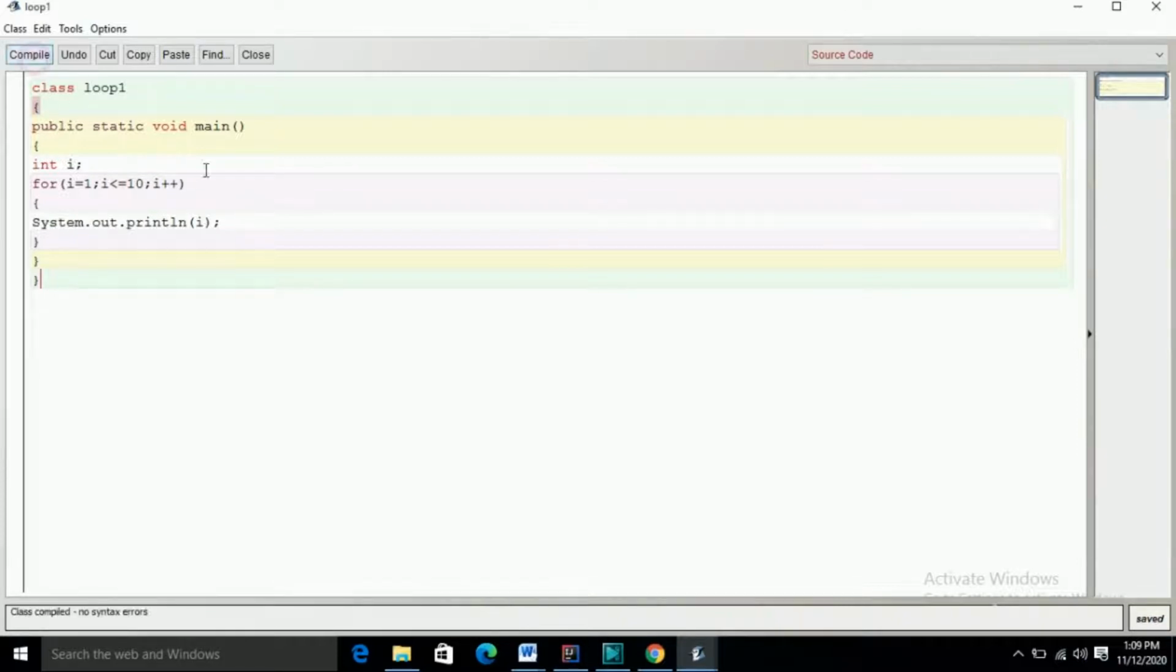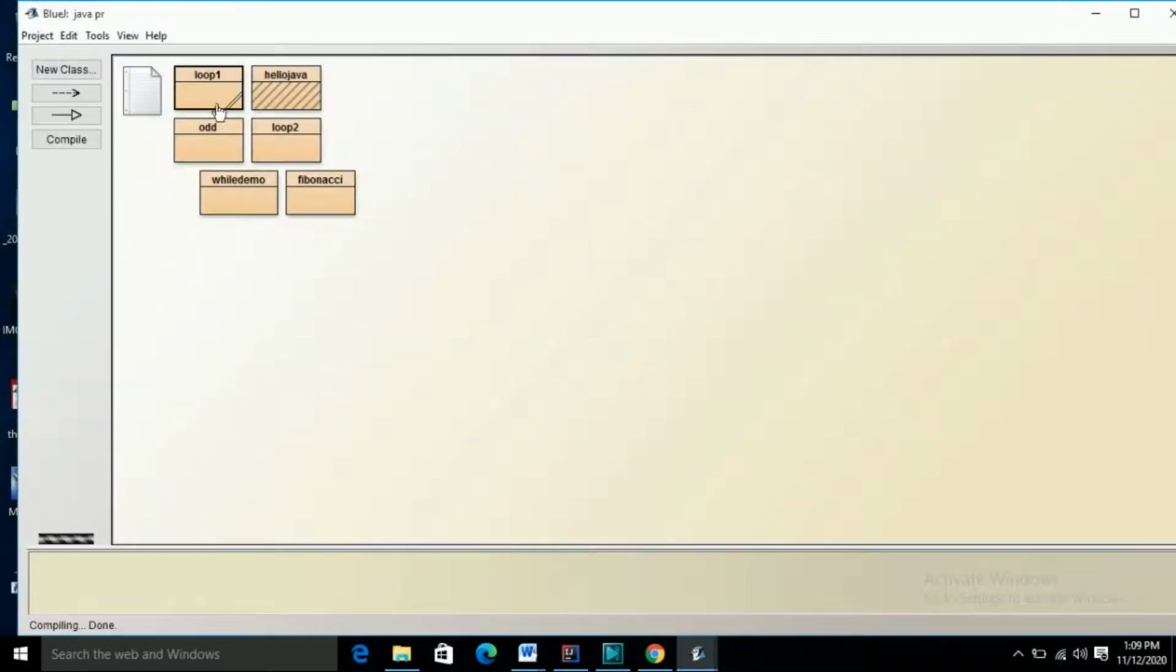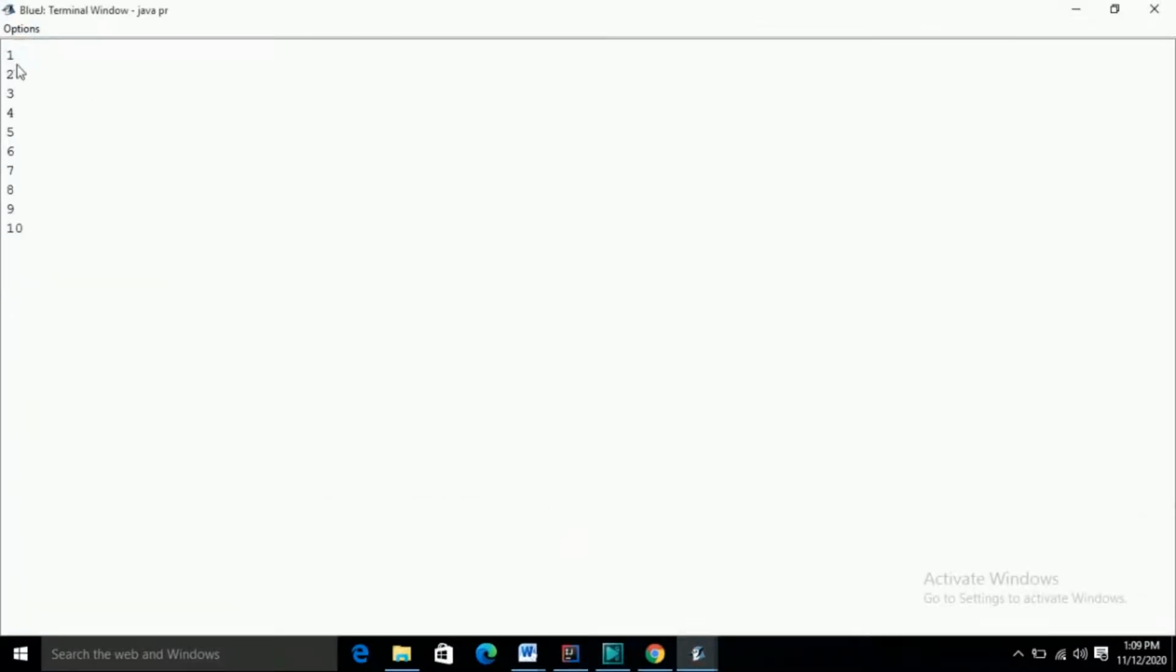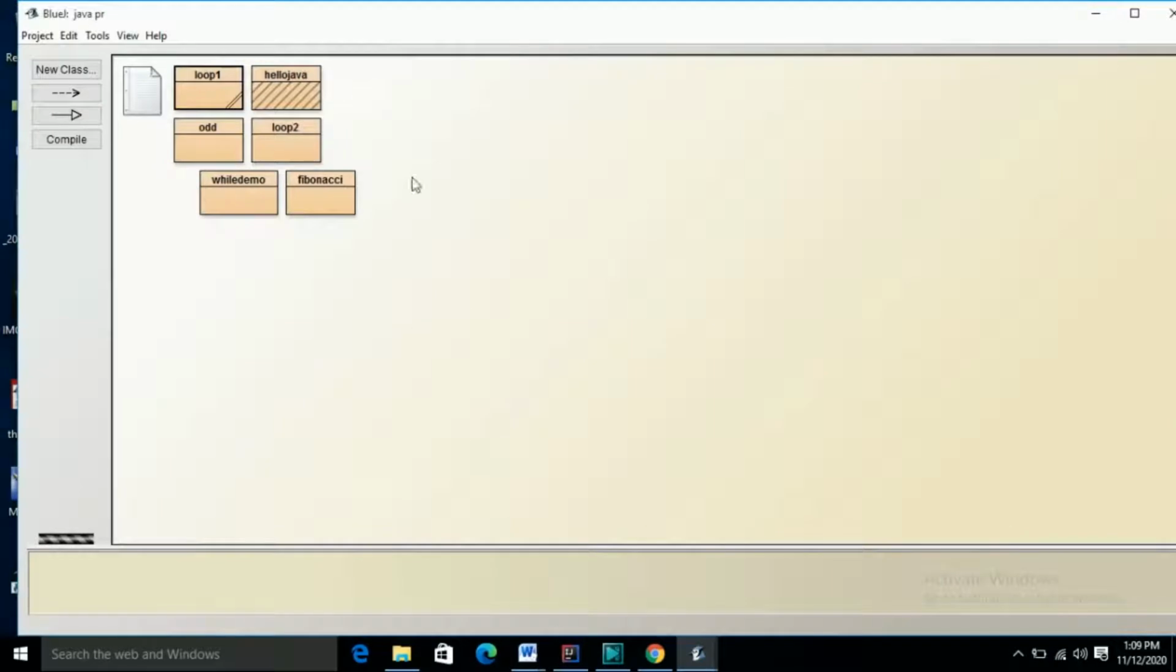So let us go to the output part. I'll compile this program and run it. The output should be like this. It will display the first 10 natural numbers: 1, 2, 3, 4, 5, 6, 7, 8, 9, and 10. Clear? Now let's move on to the next program.